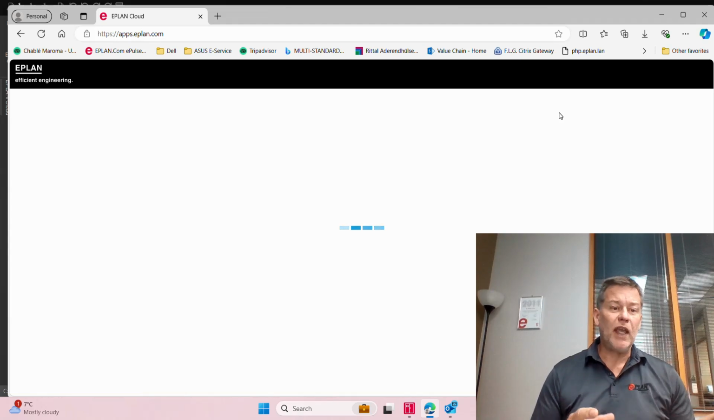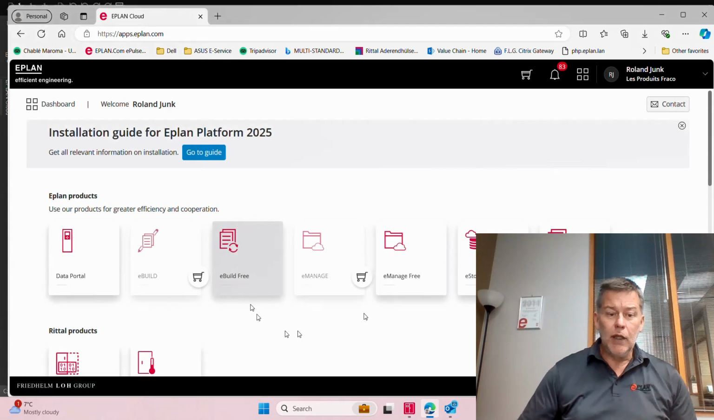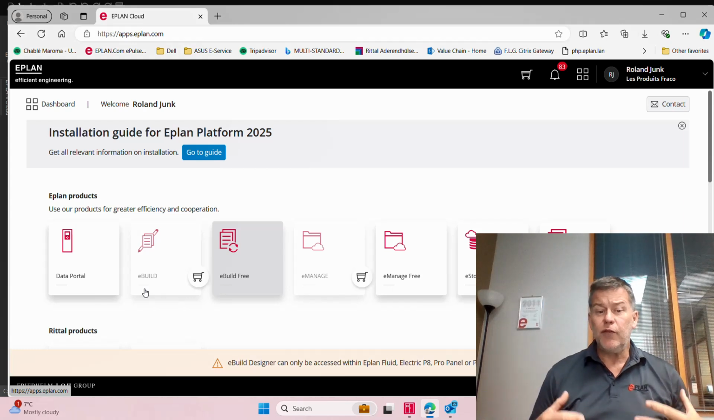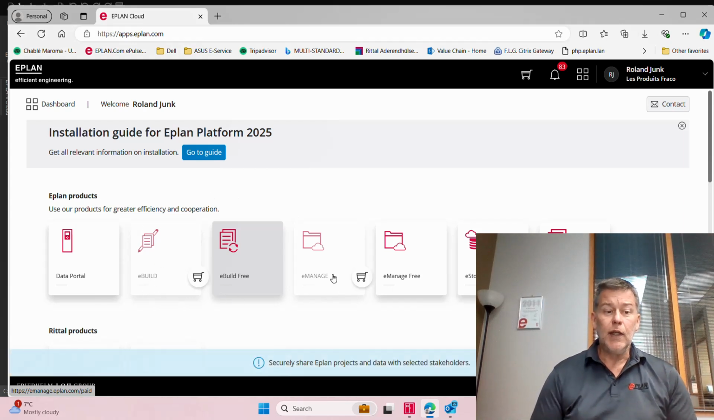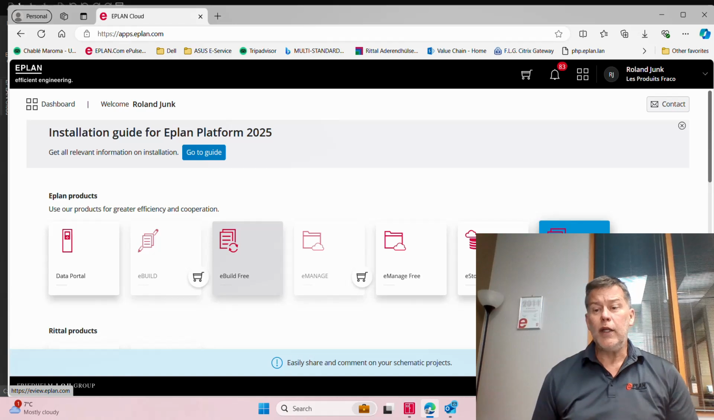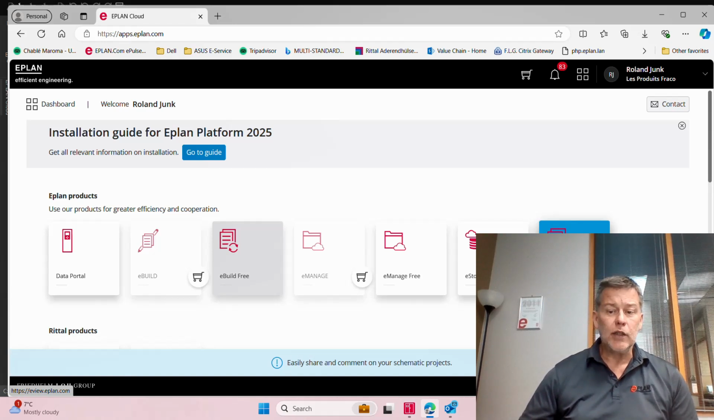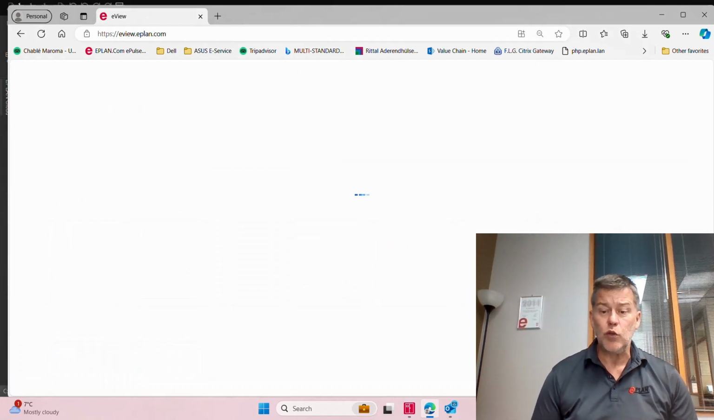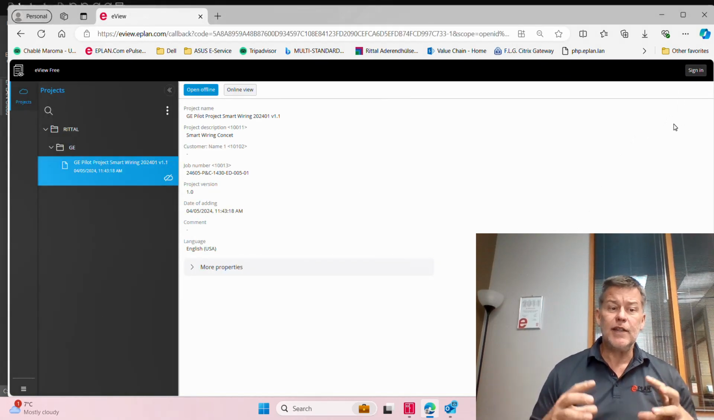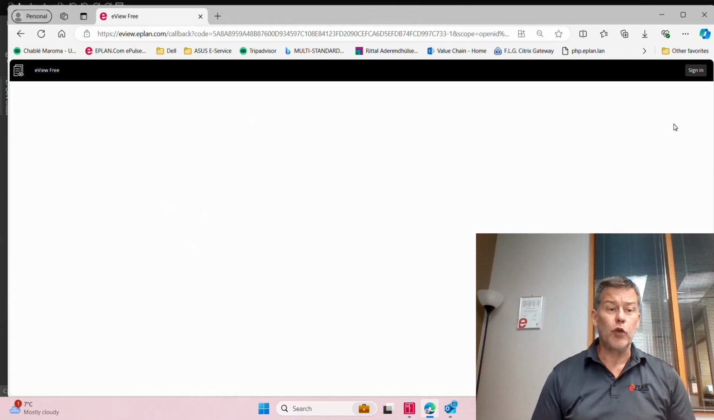His dashboard may have more or less small ePlan products active. So of course, if he does not have an ePlan license, he may not see all of these products being active or accessible, but he will, depending on what he has. If he's not an ePlan customer, he will still have access to here eVIEW, which is free, by the way. And as long as he signs in, he is then identified and he can open the project that you shared with him.